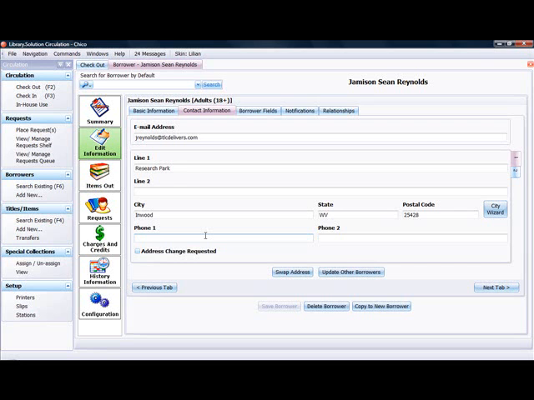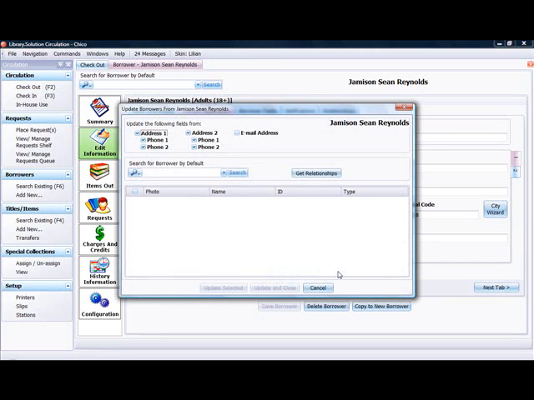An Update Other Borrowers button has been added to the Contact Information tab, providing a way to update the displayed borrower's address to another borrower's record. Clicking the Update Other Borrowers button opens the Update Borrowers from Borrower's Name form. Using this form, you can select to copy the addresses, phone numbers, and/or email address of the displayed borrower. The Search for Borrower by Default entry box provides a way to enter each borrower you want to update with the selected information.